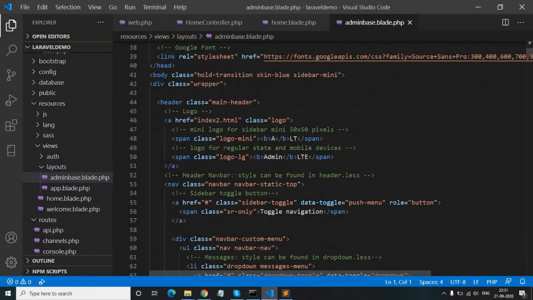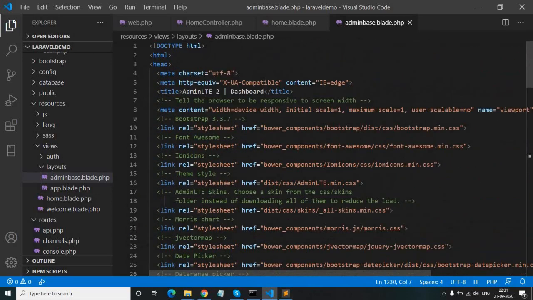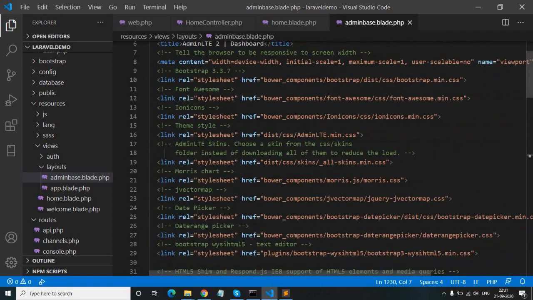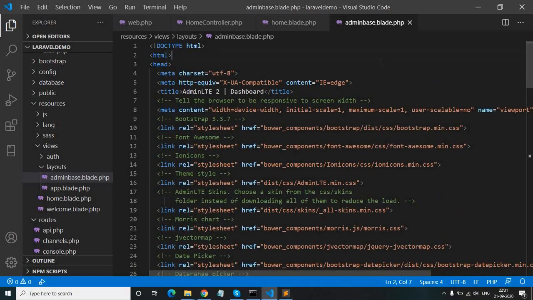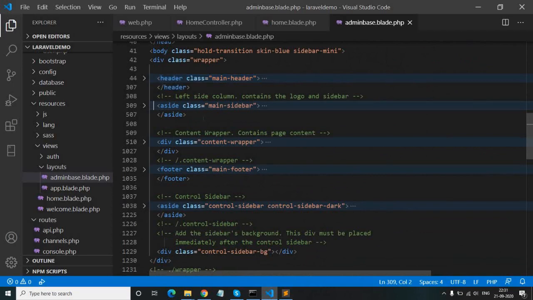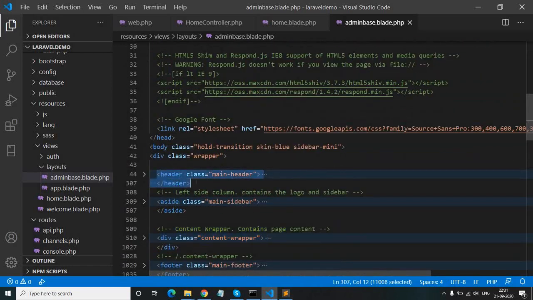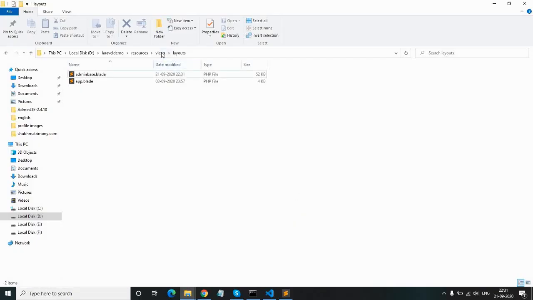Now we have to separate this HTML into different files. So this is admin.base.blade.php. You can see this is the header section, this is the navbar section, the sidebar section, and this is our content section. Okay, so for this header section we will create a header.blade file inside the views folder.